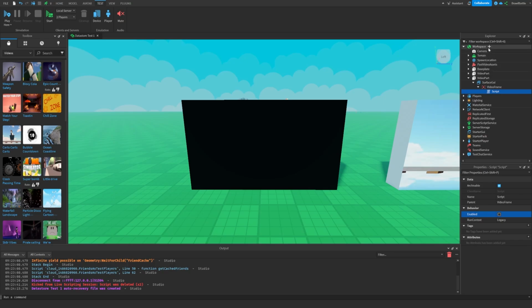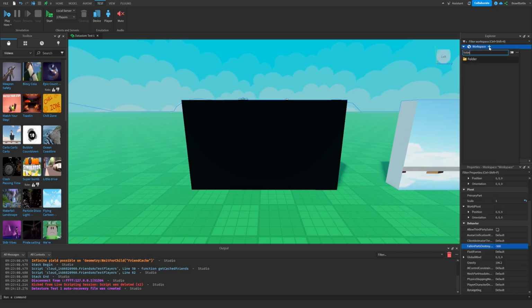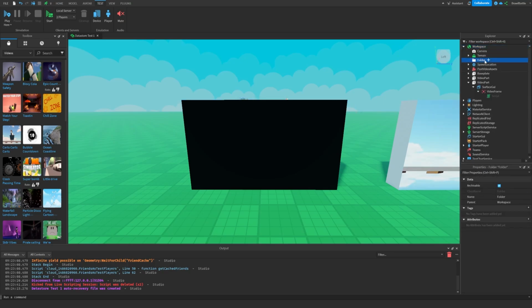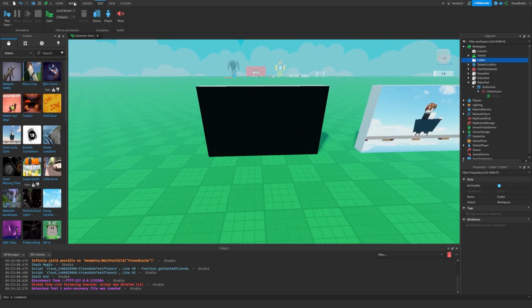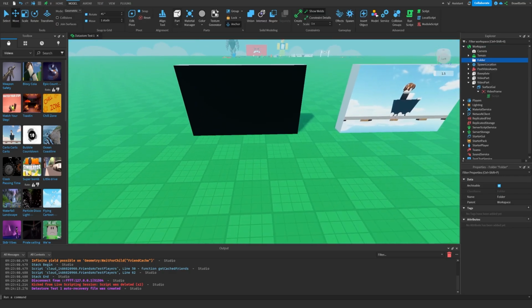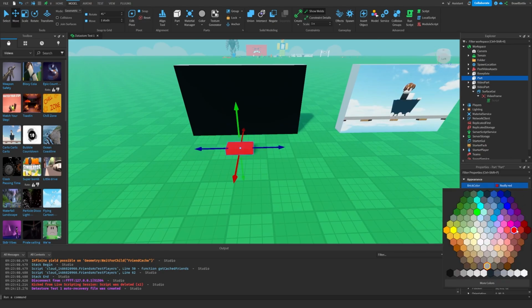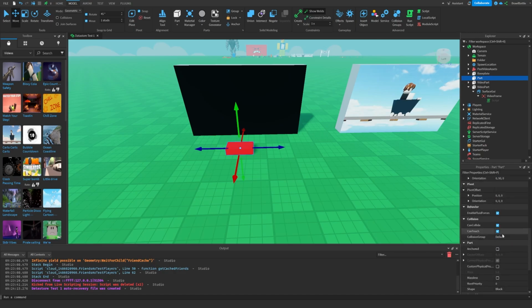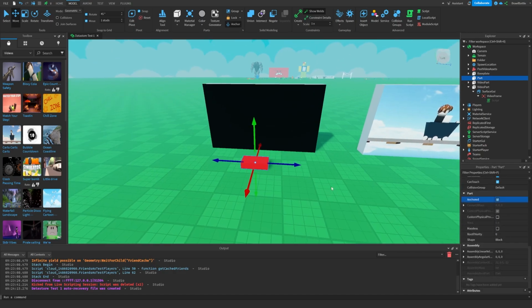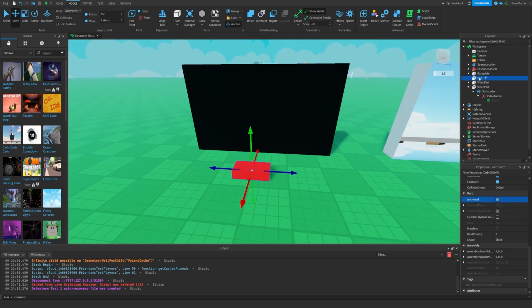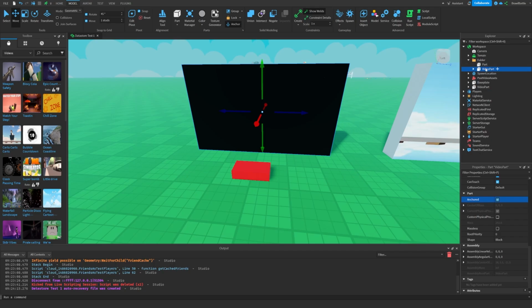So now what we're going to do is create a folder like this, and then we're going to insert a part. So we're going to go to model and then go to part like this. We're going to rotate this and move it alongside here. I'm also just going to change the color of this to, let's say, really red. And then down here, I'm going to make it anchored. Okay, so I'm going to move this part into the folder, and I'm also going to move the video part into the folder as well, like this. So we have two of these inside of the folder.